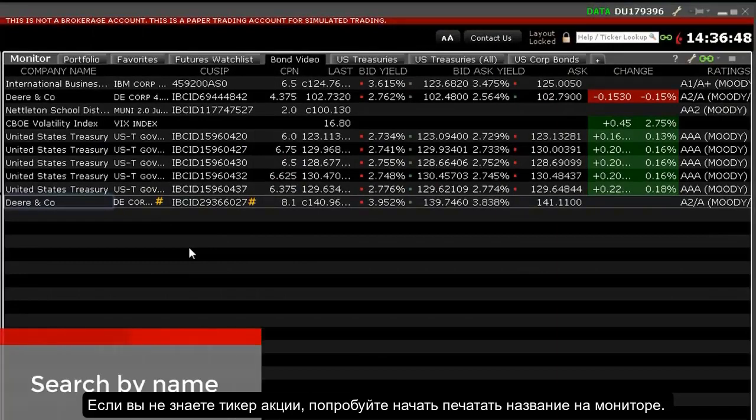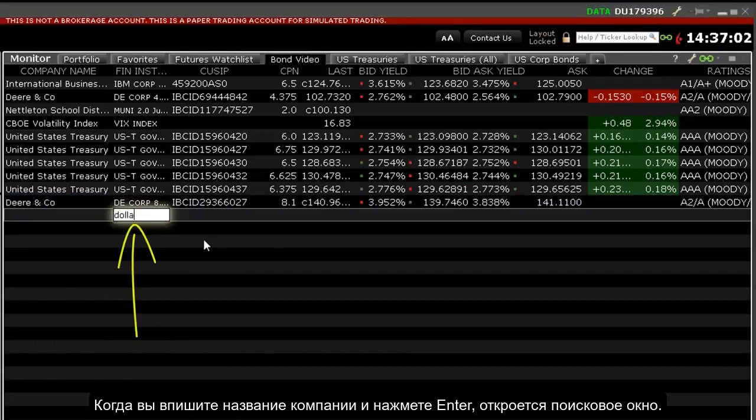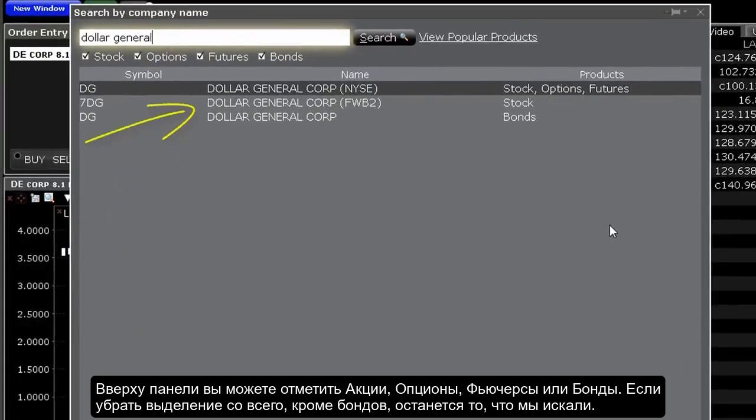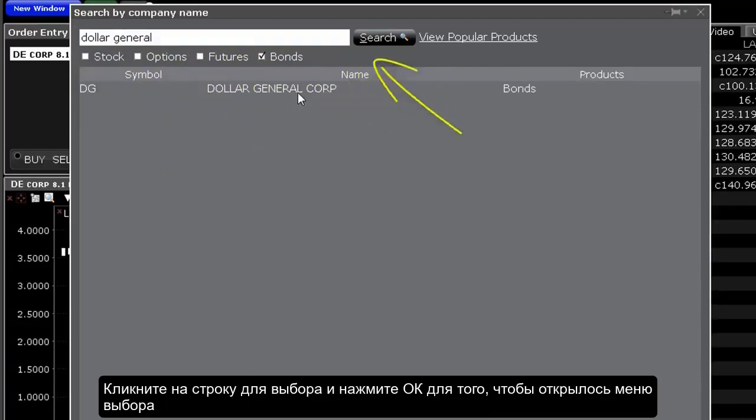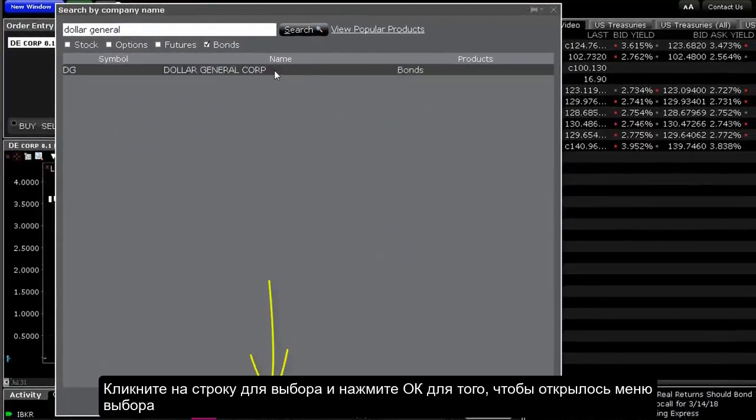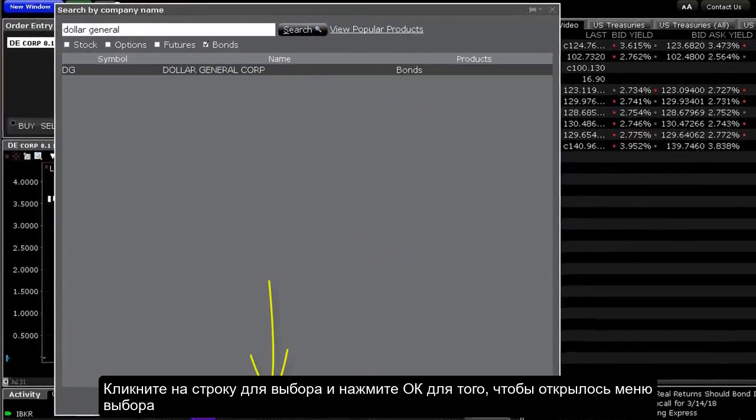Finally, if you do not know the underlying stock ticker for a corporate name, try typing it into the monitor. Let's use Dollar General as an example. If I type in the name and hit Enter, the search dialog box will appear. All instances of Dollar General are returned and are grouped by Stock, Options, Futures and Bonds. If I deselect, by clicking on the checkbox, everything but the bond selection, the result is the bond issuer I was looking for. Highlight the choice and click OK to open the contract selection box.